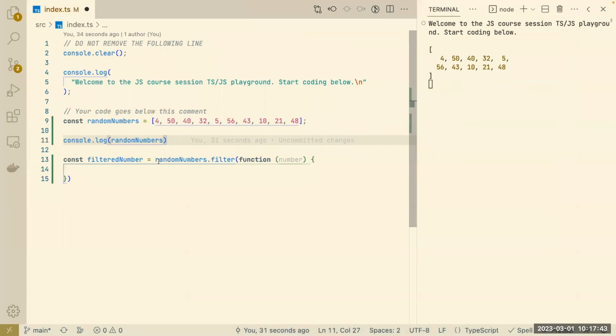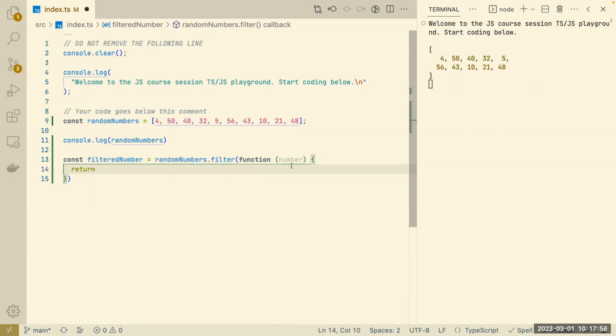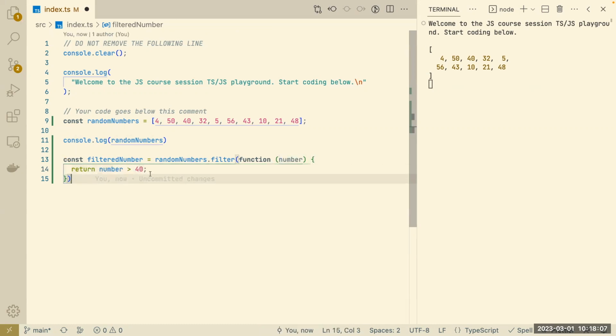Okay, so what was I going to do? Filter. Now the way filter works, when for an individual element of the array you return true, it will be preserved in the array. You return false, it will be dropped. So for each number which is greater than 40, I need to return true. If the number is greater than 40, it is preserved. If the number is less than or equal to 40, it will be dropped.